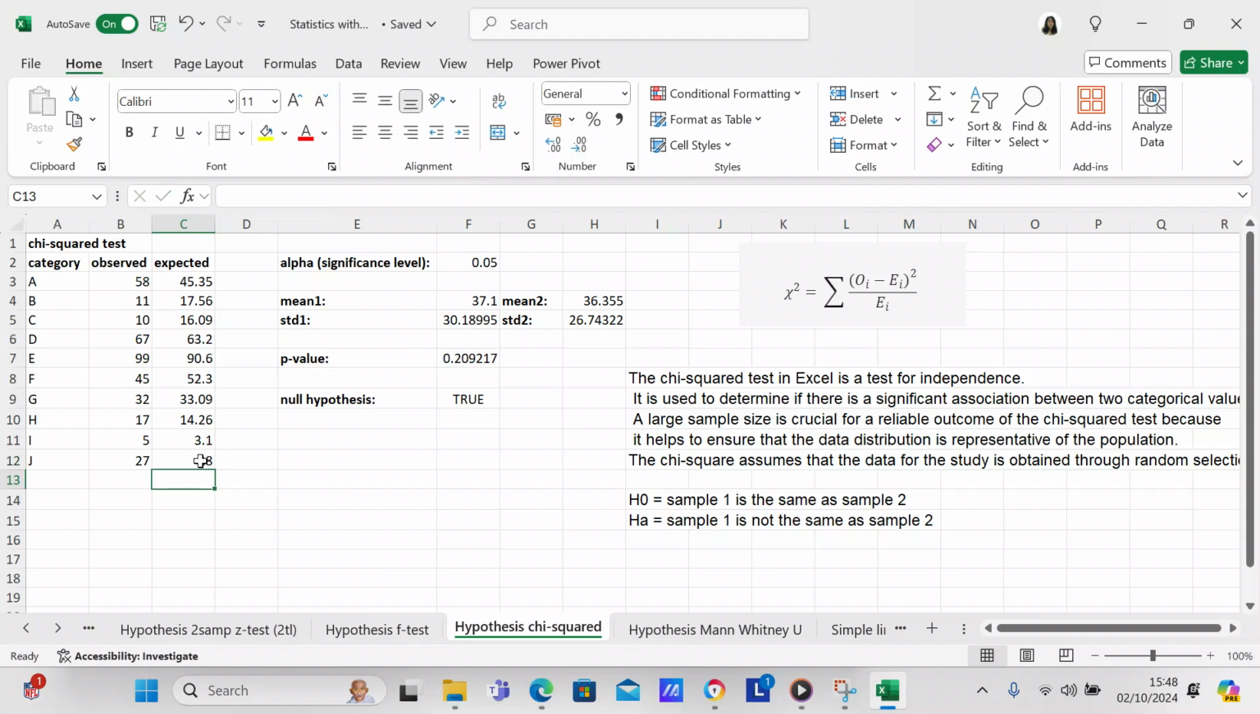And then when we change it to 28, we get a more meaningful mean in the expected data. So mean 1 is going to be 37.1 and mean 2 is going to be 36.355. And so we get a p-value of 0.209217, which is higher than 0.05. So we accept the null hypothesis.